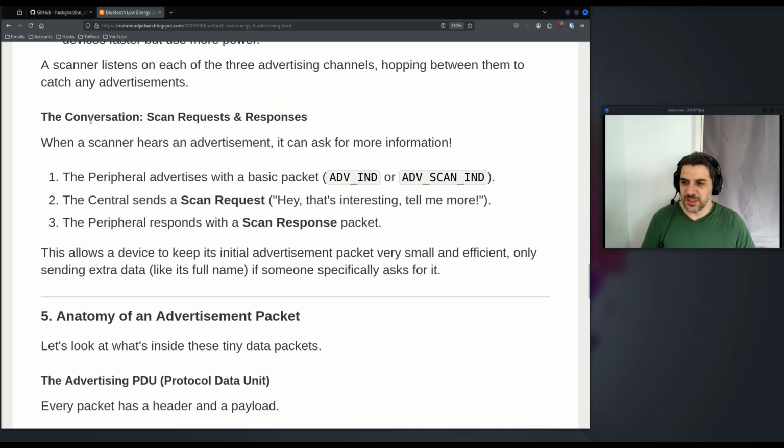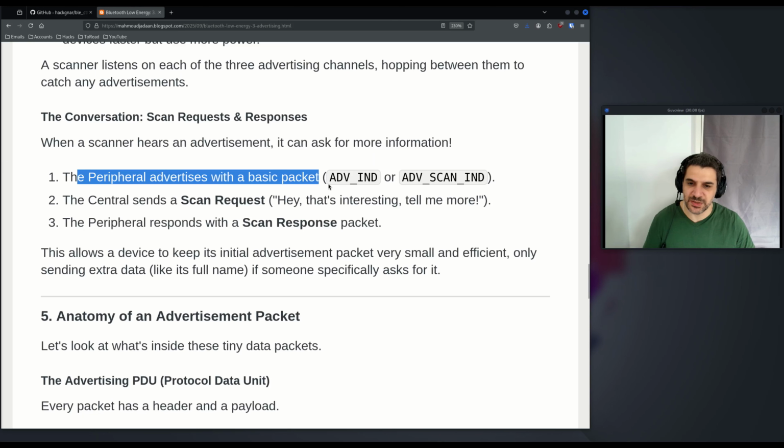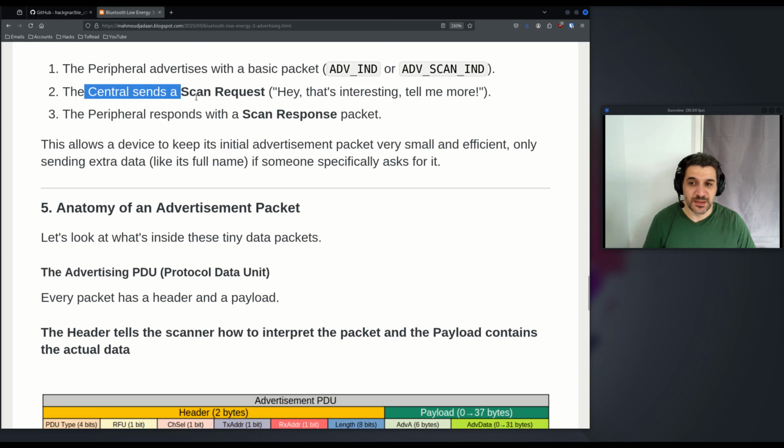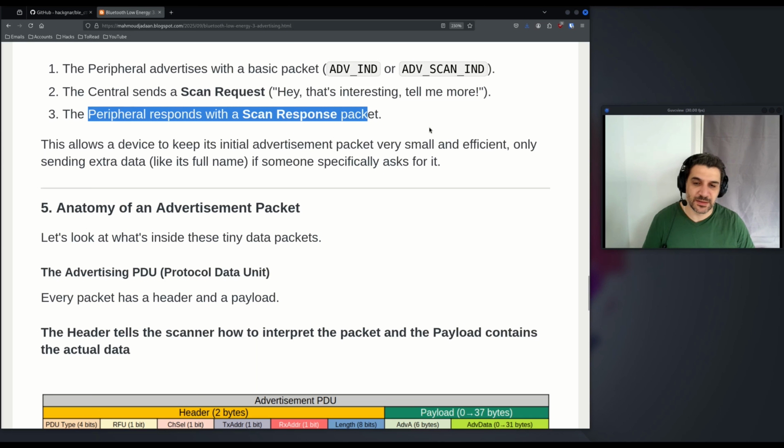How would the conversation happen? So the peripheral advertises with a basic packet, one of, as we mentioned before, ADV_IND or another one. Then the central sends a scan request: hey, I'm interested, I want to connect, I want more information. Then the peripheral responds with a scan response. This allows the advertising device to keep the advertisement packet very small and efficient, so you don't need to send too much data. Wait until someone requests, then the other data will be sent.